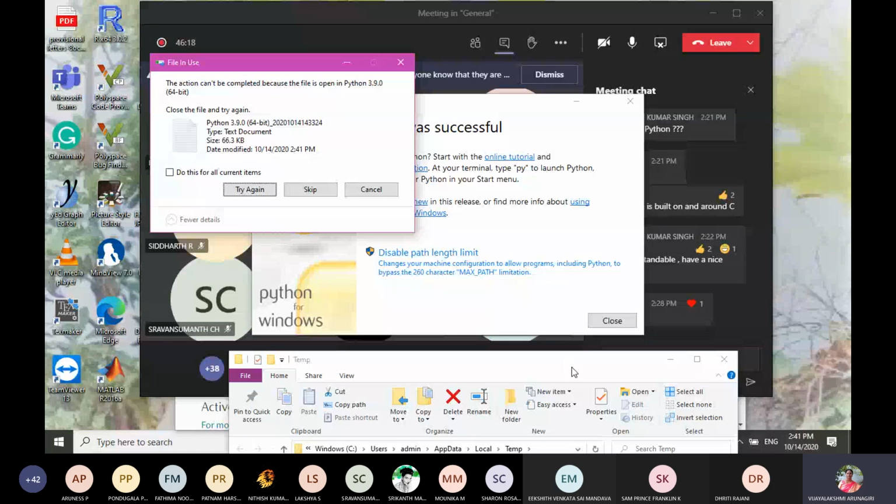It's telling, okay, now what I downloaded, that also is there in the cache, right? Ma'am, you can just skip that file. Cancel it. Skip that one only. Skip.